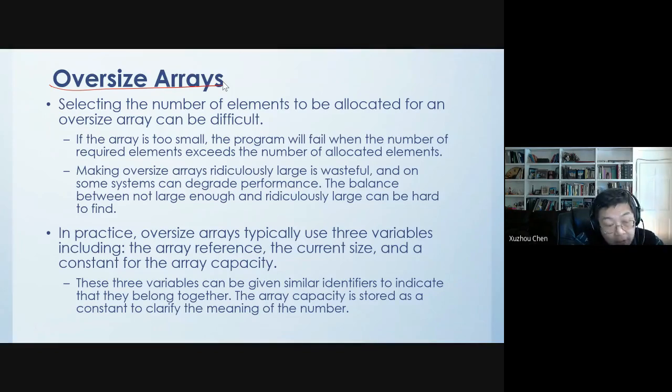Even though there's a difficulty in this situation, you have to do this. Now, when you set up the size, you don't want to set up a number too small. If the array is too small, the program will fail when the number of required elements exceeds the number of allocated elements. This is going to fail.